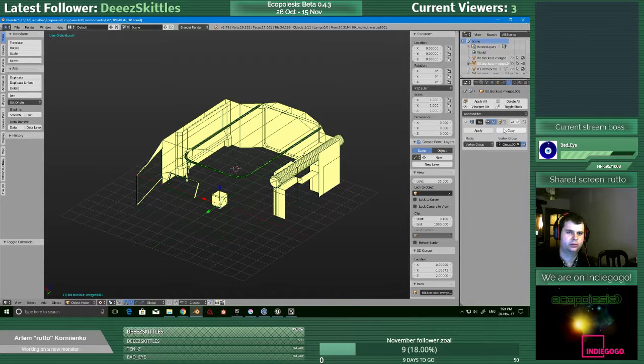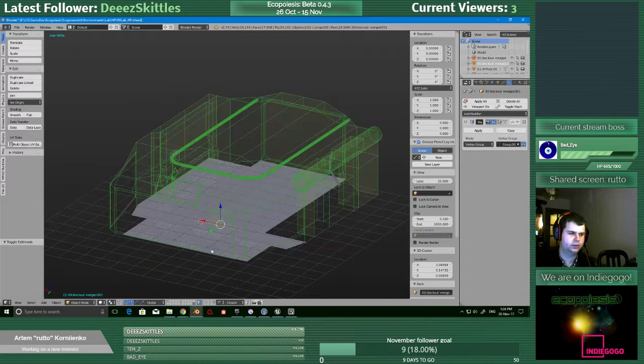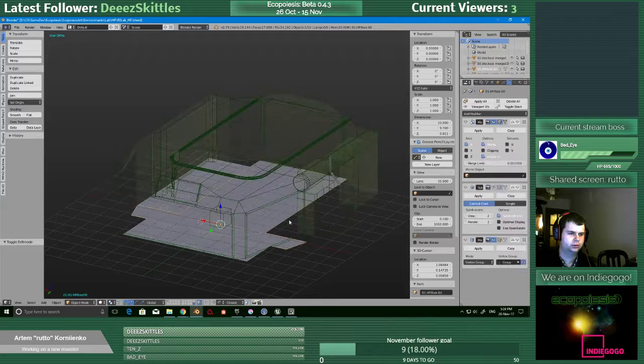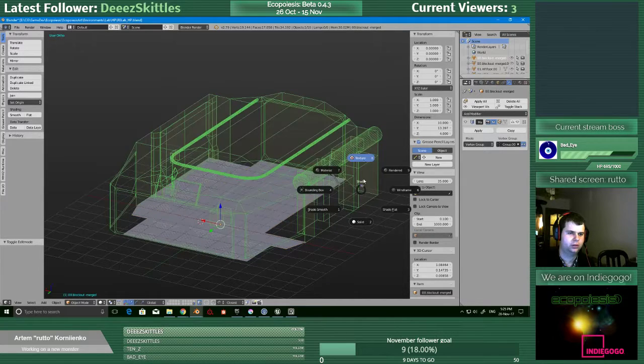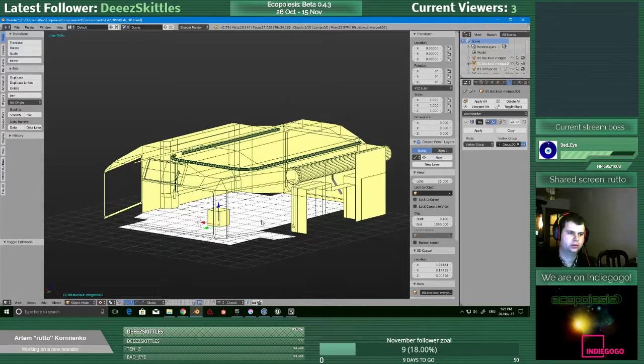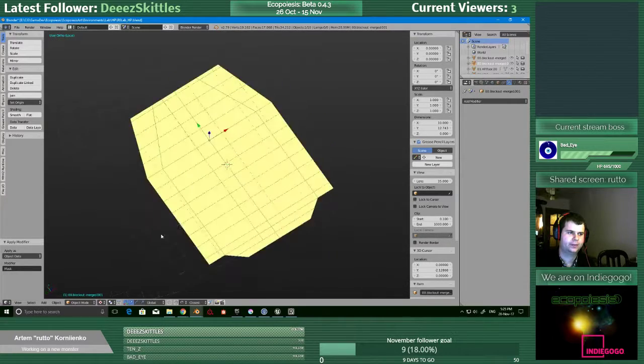Now we can go right here and make, wait a minute. Where is it? Where are you? That will be hard to select. So apply, and let's try to unwrap this thing.